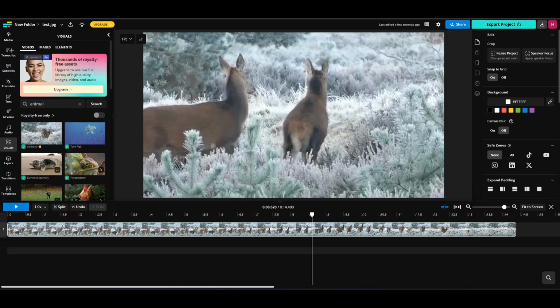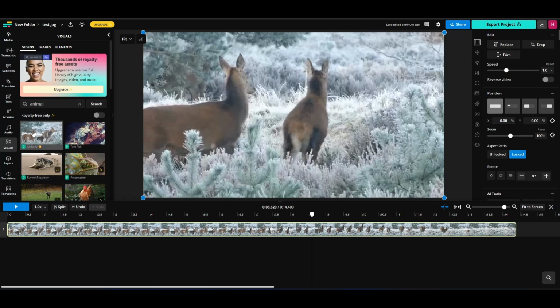How to export PNG Kapwing. So first go to Kapwing and then just upload your file here, your video file, or you can just look at the visuals here in Kapwing itself. And then for example, this is the video here. I just got it here in Kapwing.